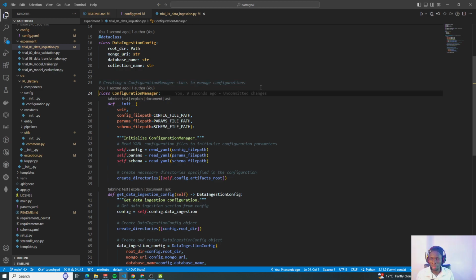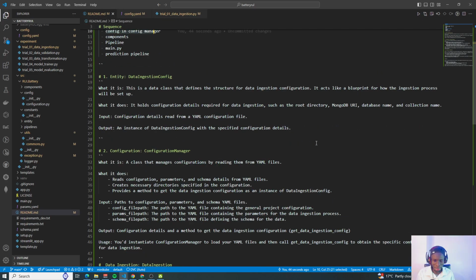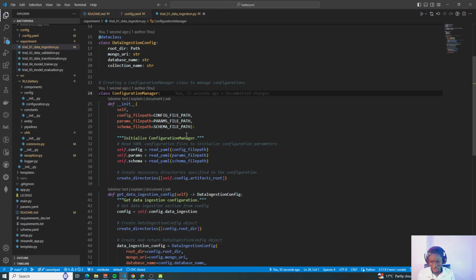So what is the configuration manager? Again, you can go to our README file, and we can certainly get some explanation as to what our configuration manager is, what it does, what the inputs are, and all that information. So what is the configuration manager? It's a class that manages the configurations by reading them from the YAML files. When you go back, you can see we are listing those YAML files. These are coming from our constants.